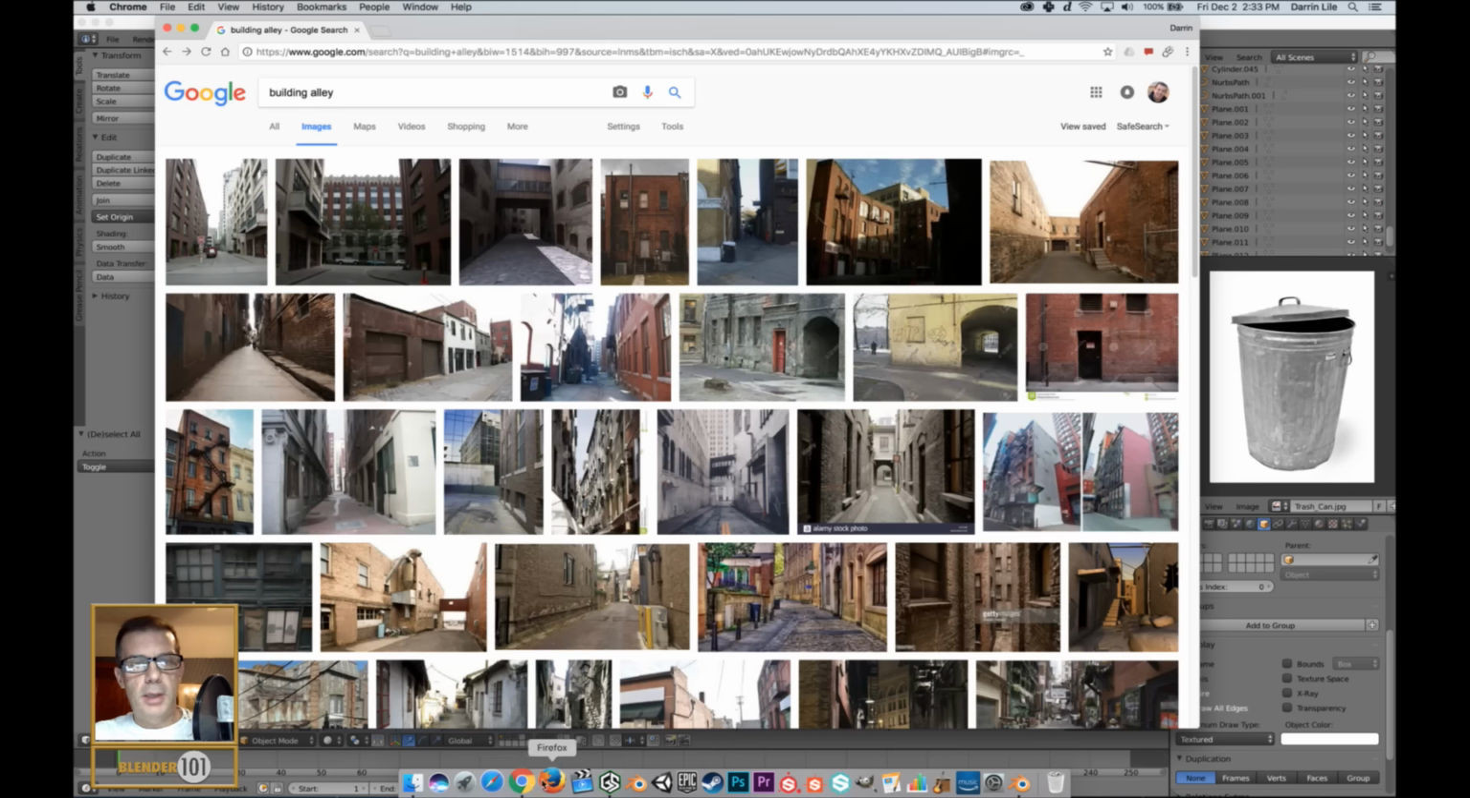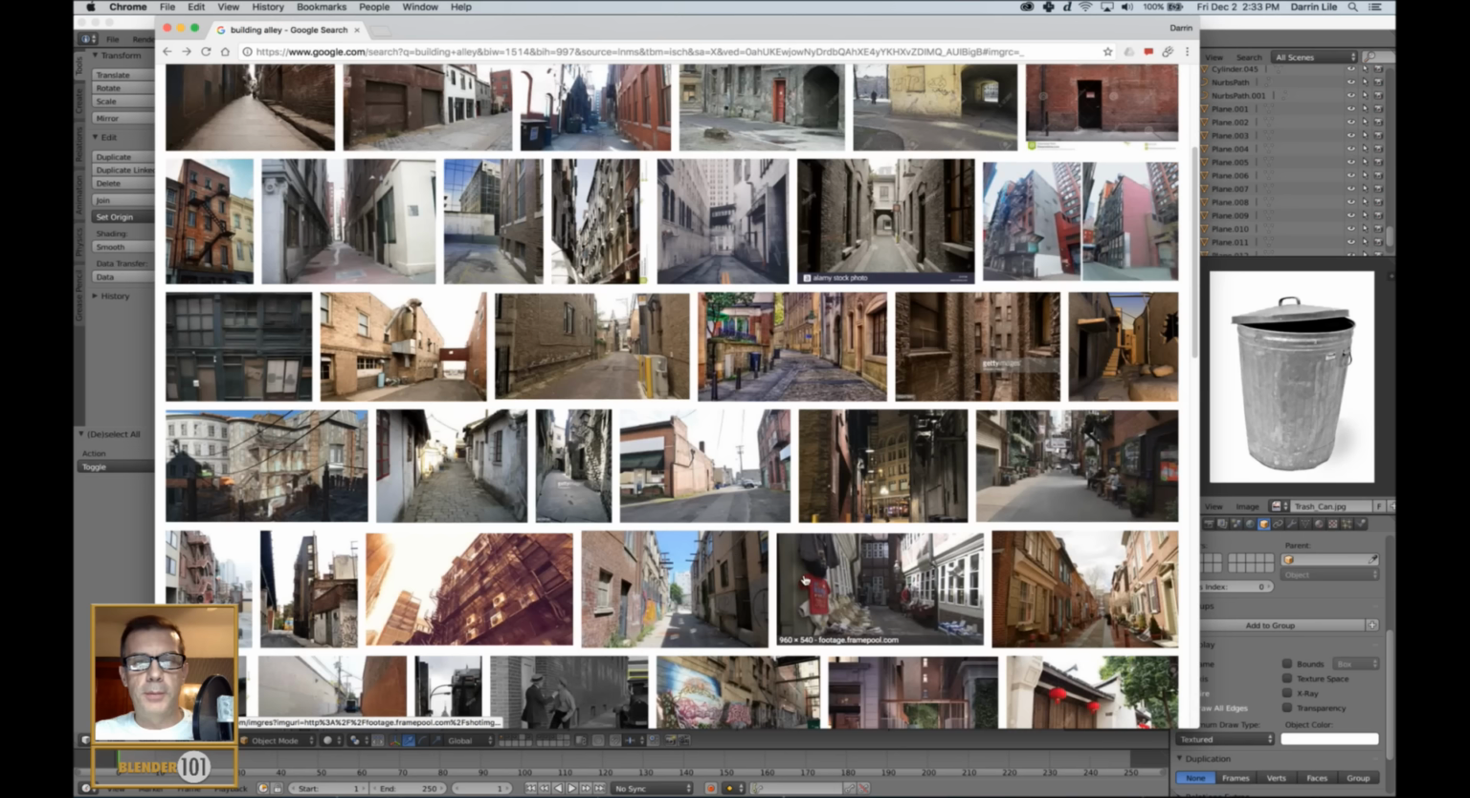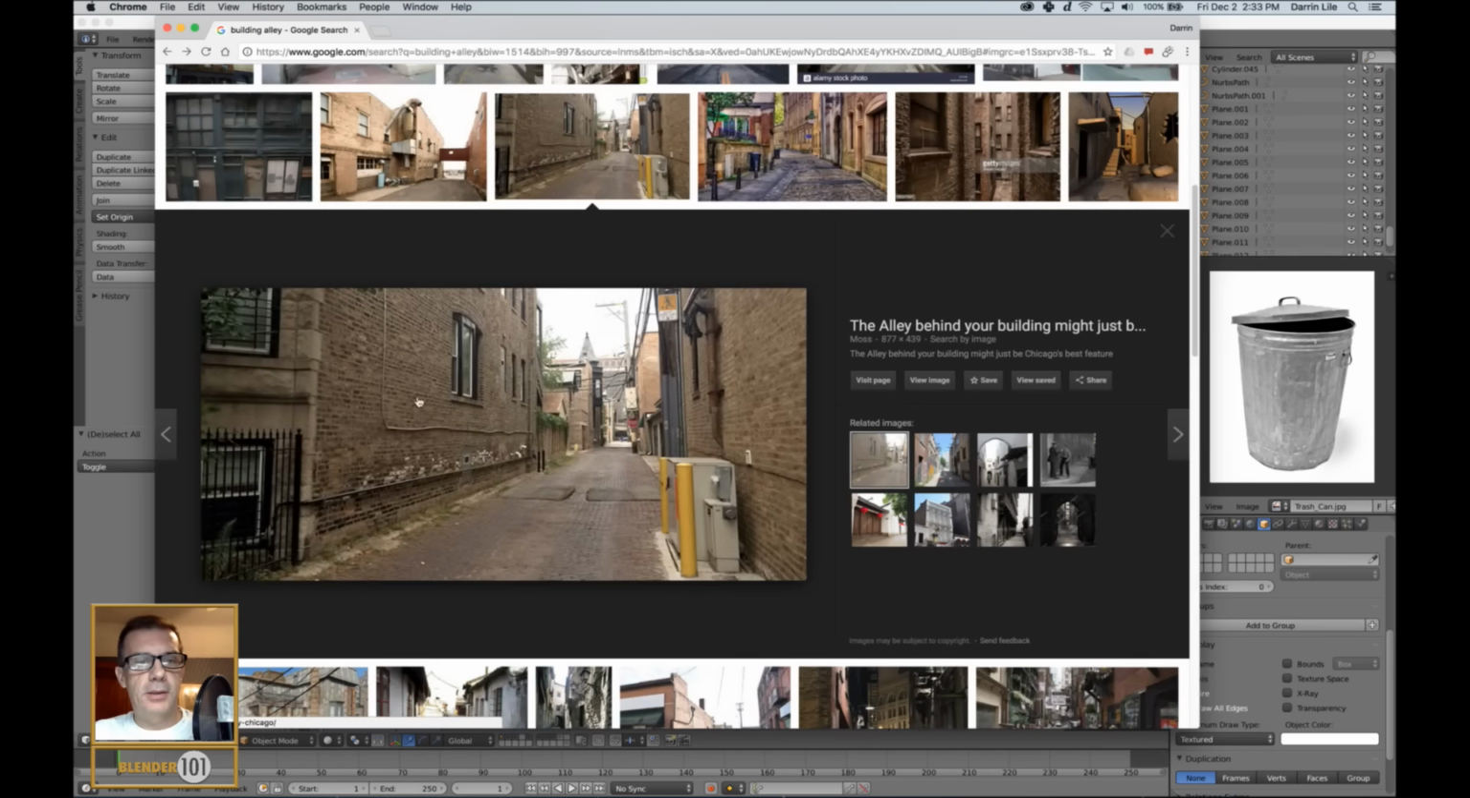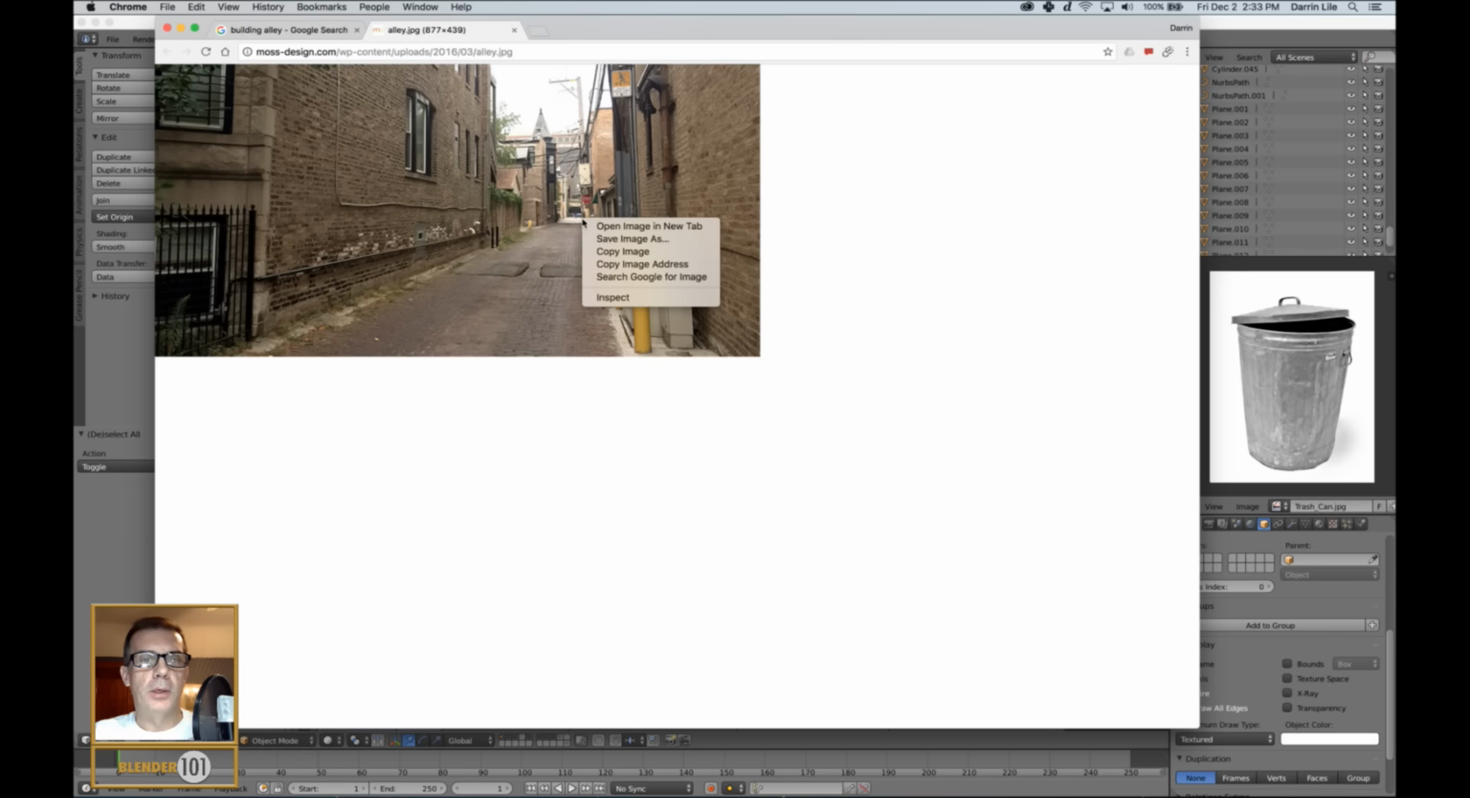I am just taking a look through some Google images here to try and find some more ideas for our buildings. I kind of feel like this is kind of cool. I like that it's got a window down here and it's got these pipes or tubes along the back, conduit, I guess. I like this here. So I think I'm going to grab this image and see if I can use this for the next building that I want to do.